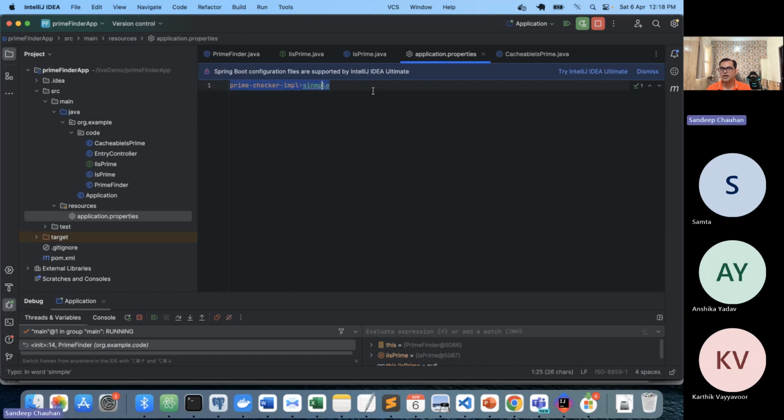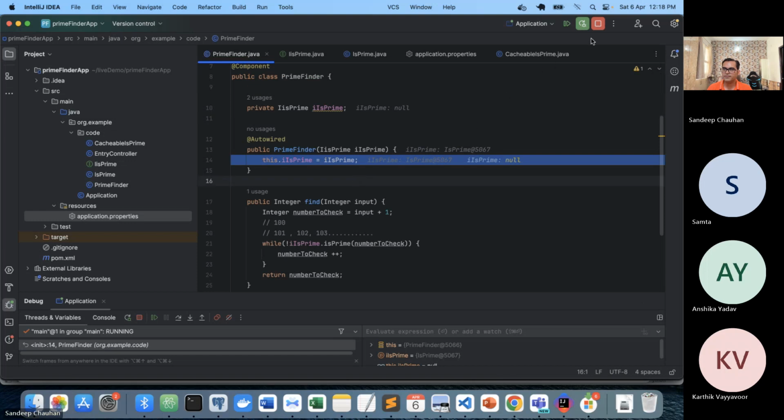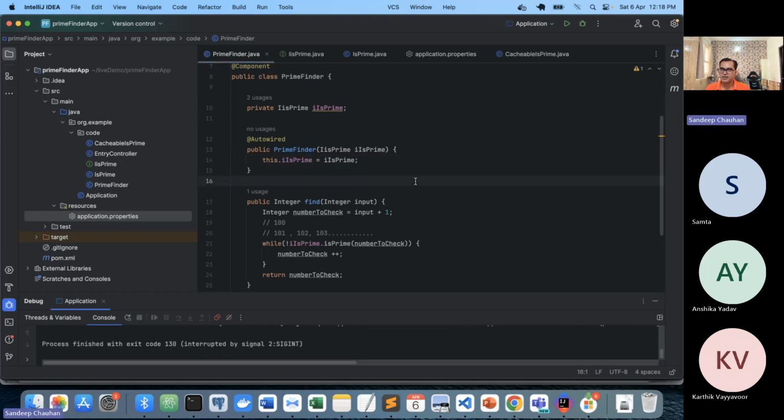We just change the property and so the implementation gets switched. So this is one way of choosing one implementation. Okay. So is this concept clear of switching between the implementation?